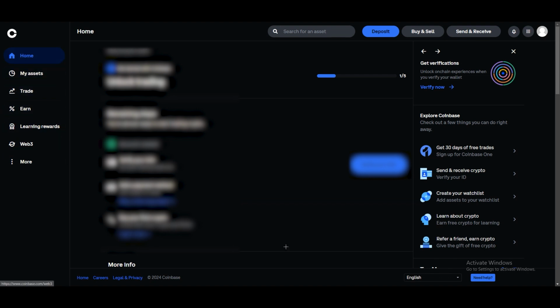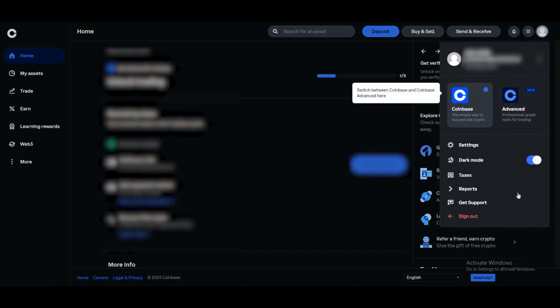What you need to do, just click on the top right corner. This is your profile and you might see your own profile picture over here. Just click on this and under the drop down menu you will find settings. You can just click on this.